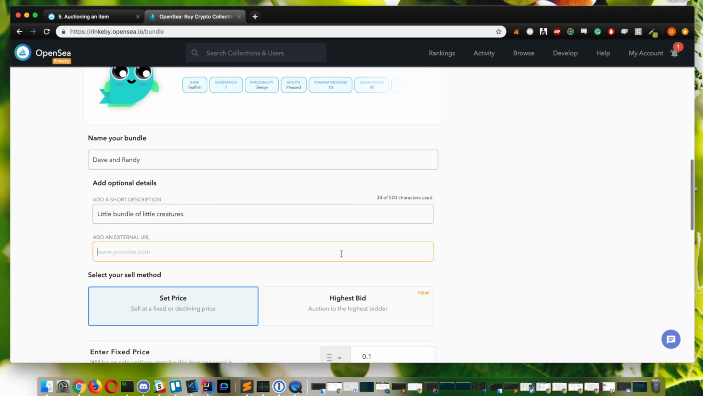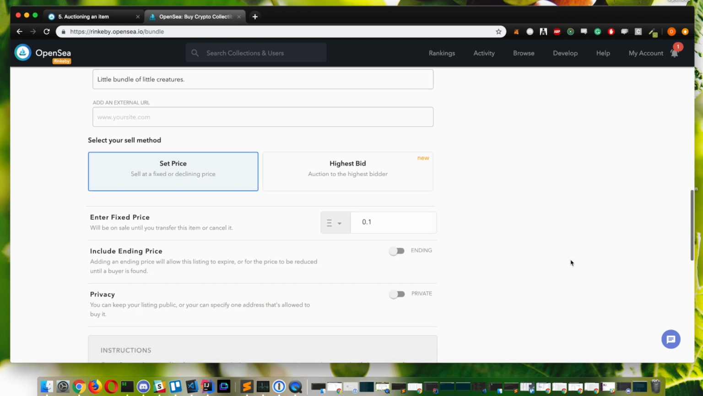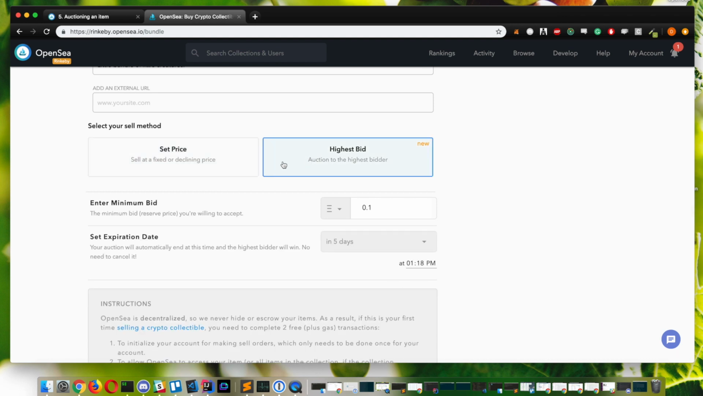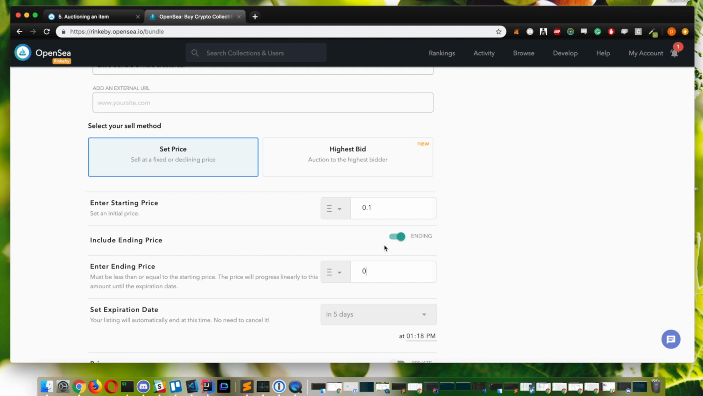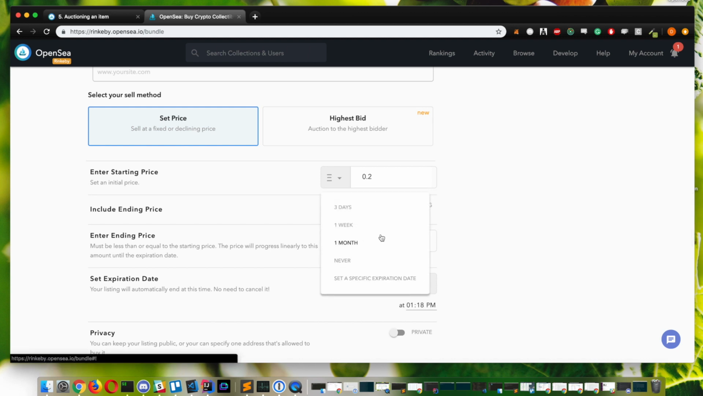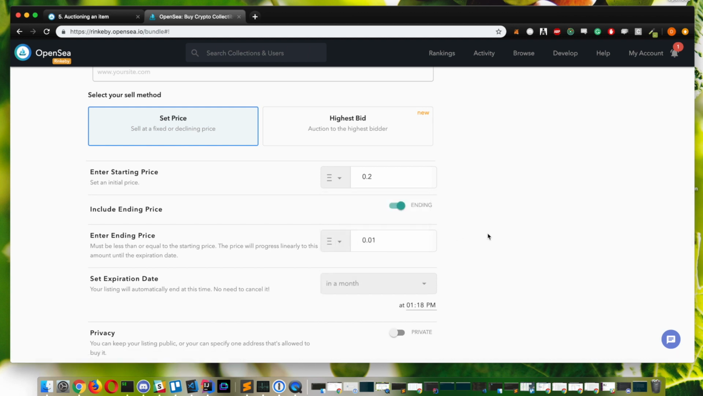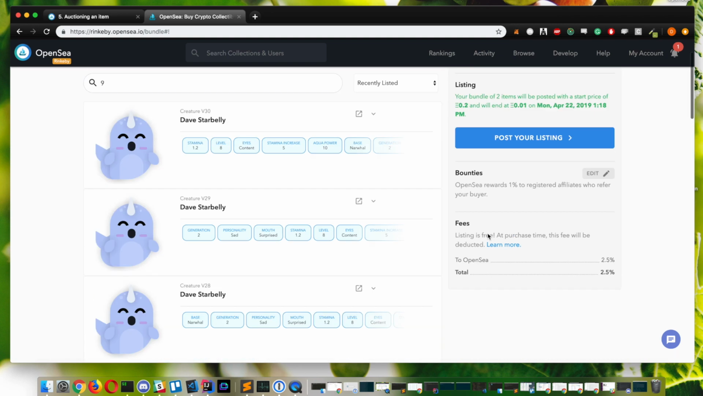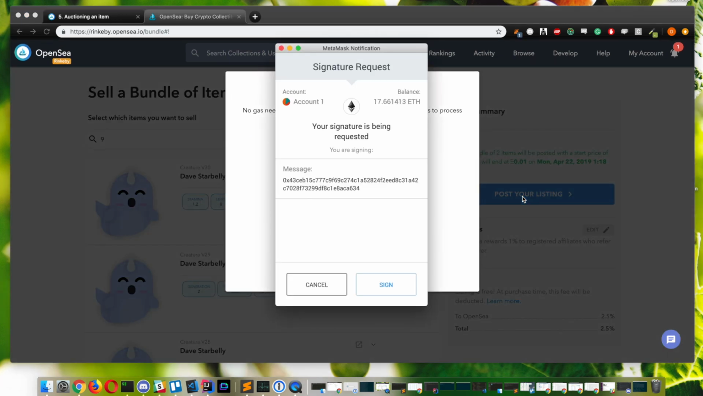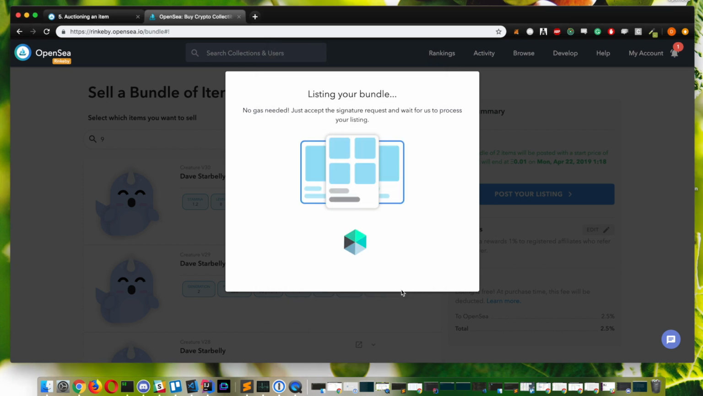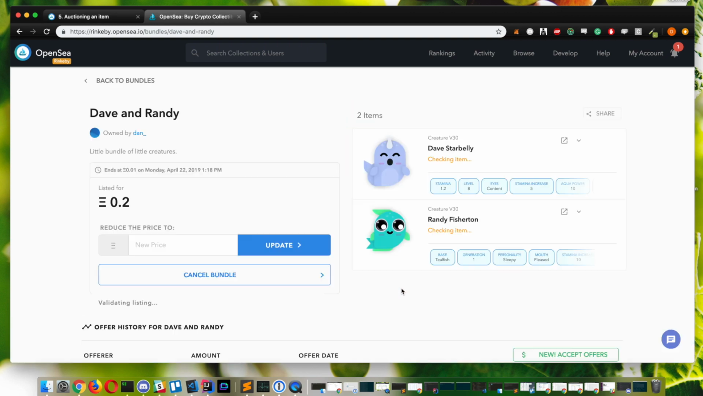And just like auctions for individual NFTs, you can create fixed price listings, declining price auctions, and English auctions. Let's make this a Dutch auction. Raise the starting price, set a low ending price, and set a duration of 1 month. Okay, sign the auction, and we're done. Okay, there we go.